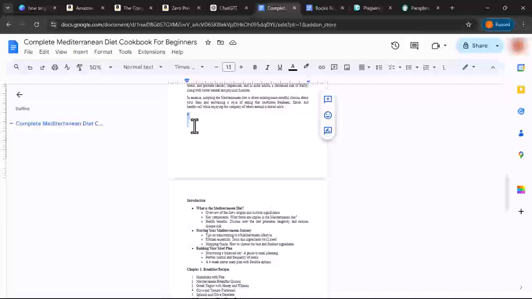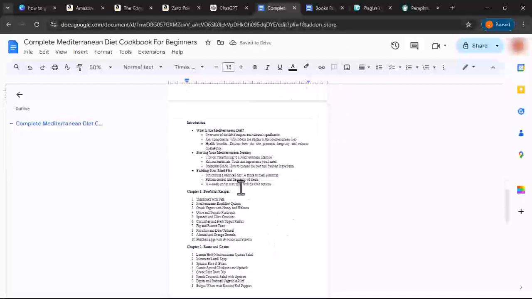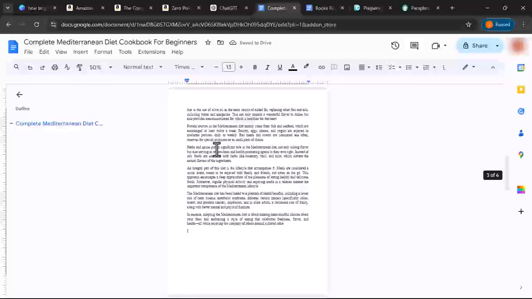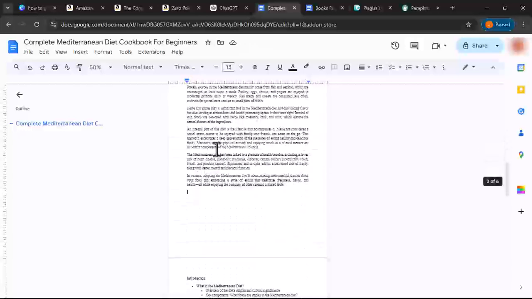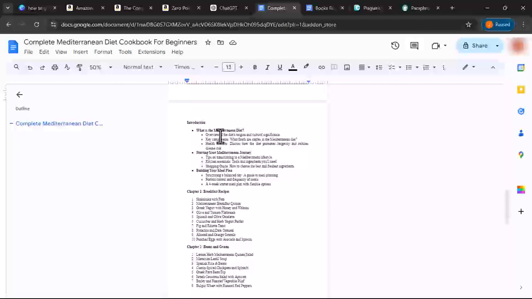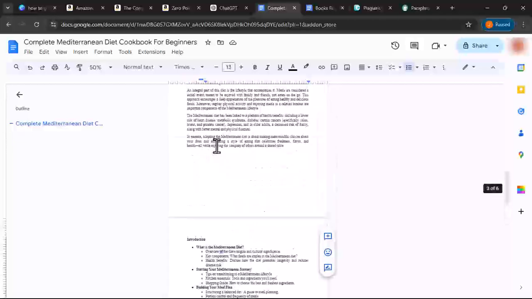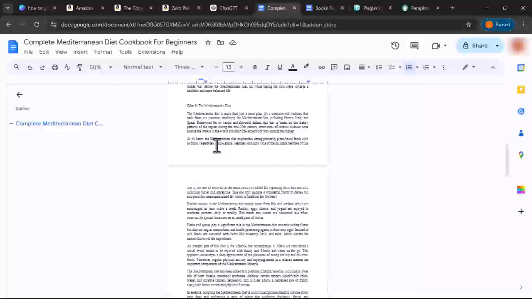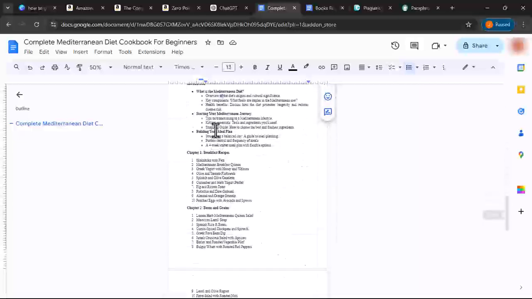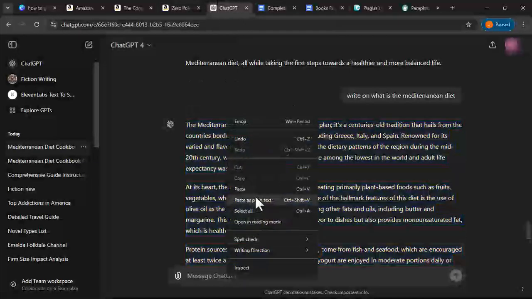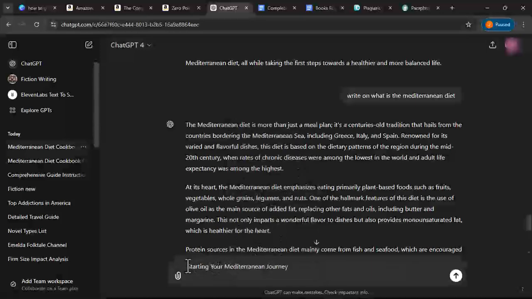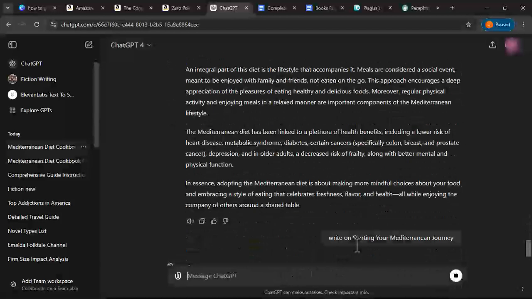Okay, so now let's come down again. It has written almost everything I need. What is the Mediterranean diet for here? Okay, it has given the overview. It wrote the key components and whatever. We don't want this book to be too bulky, so let's just say starting your journey on this, and then I'll paste this. If I paste this, I'll tell it to write on it. Write on starting your Mediterranean journey, and I'll paste it.